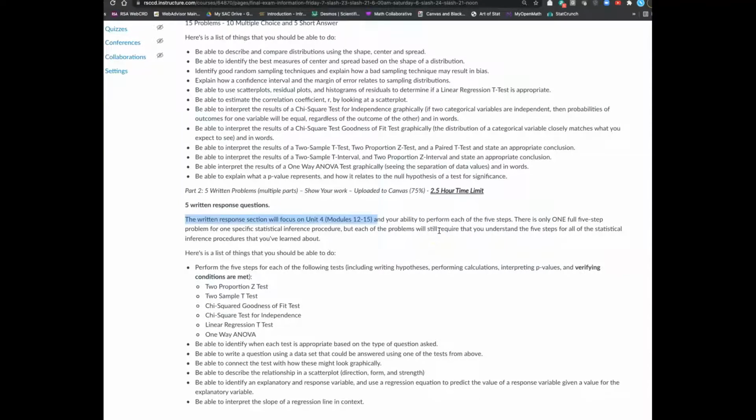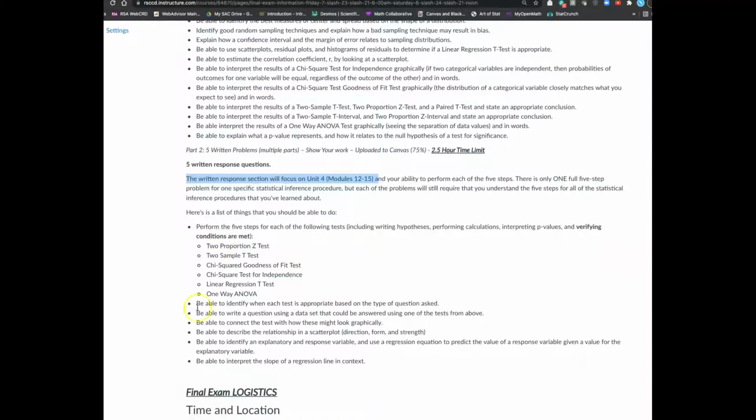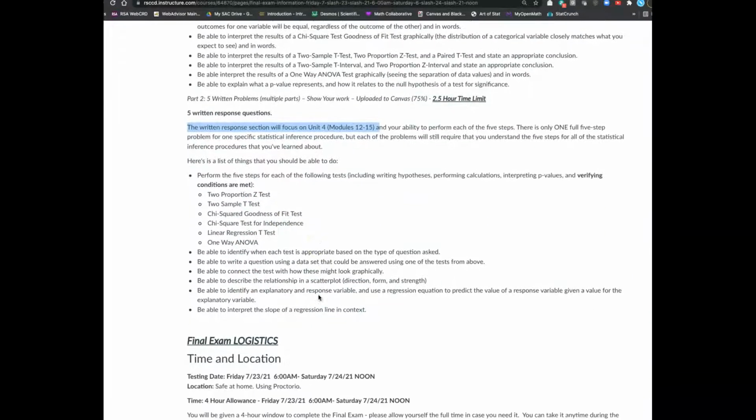The 5 steps, and this is the potential stuff that you would have to do for those 5 written response questions, which you would upload as a PDF.